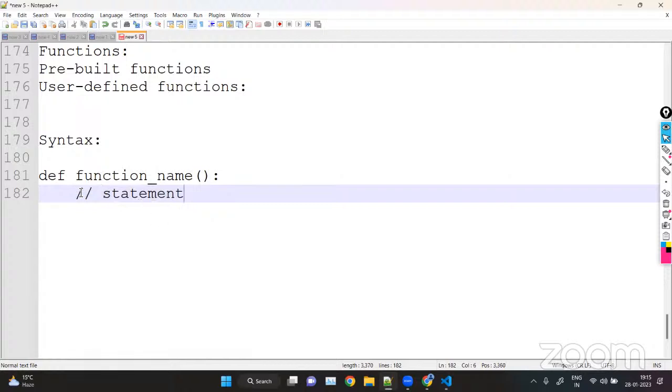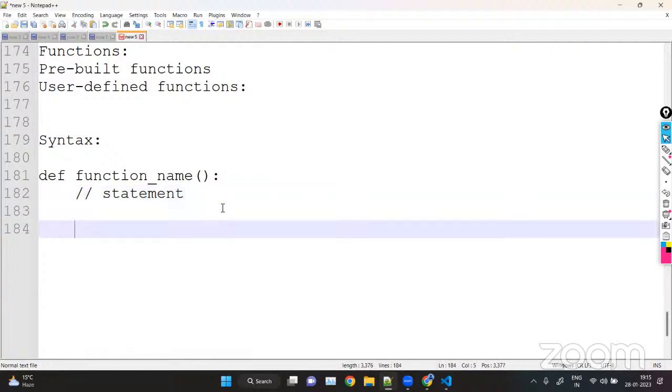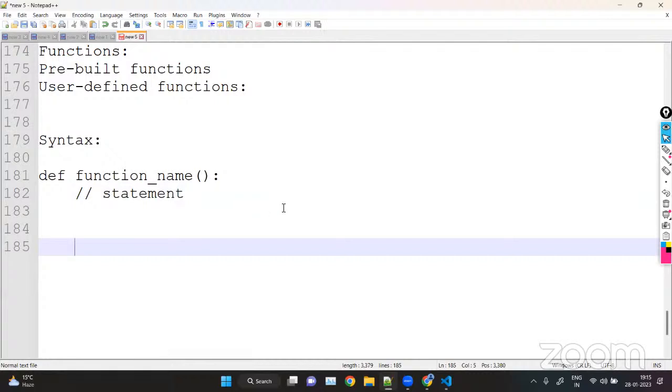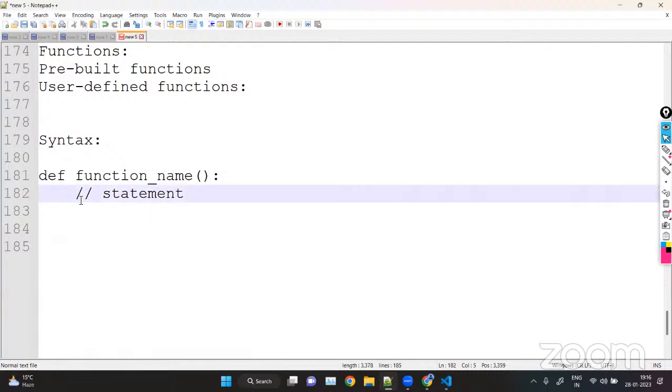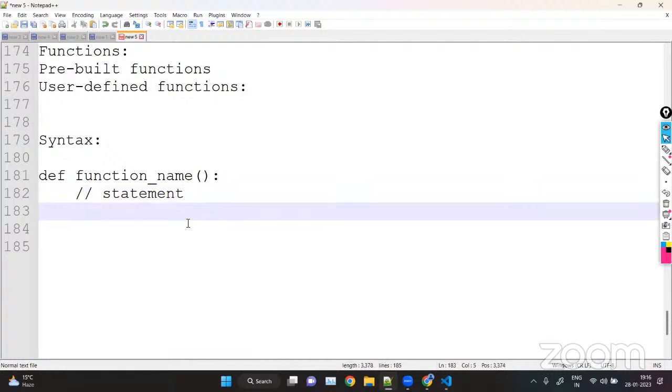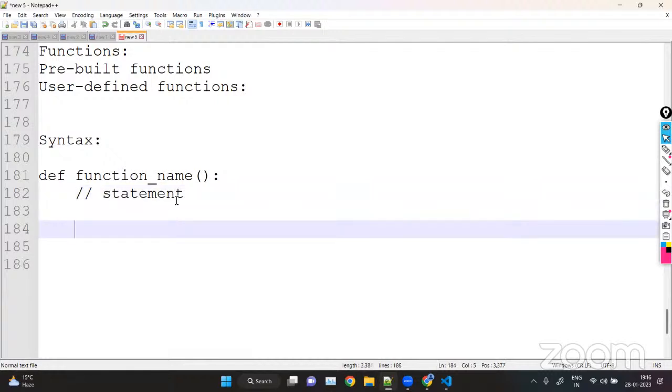This space is known as indentation. Indentation is very important, otherwise Python will throw an error. Whenever you are coding in C, C++ or Java, we use curly braces, but Python is very easy to learn, so in place of curly braces we use just space, that is indentation. That is the syntax of your functions.